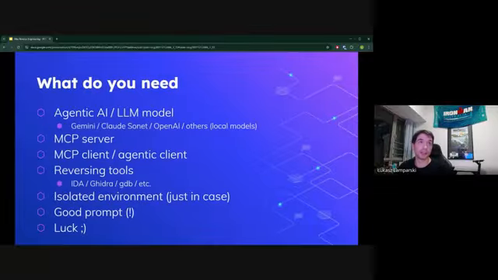So what do you need actually? You need an agentic AI or LLM model. All of the state-of-the-art models nowadays can do reverse engineering, like Gemini, Claude Sonnet or Opus, OpenAI GPT, of course, now GPT-5. Although I don't use the OpenAI models too much, but I heard they are not so bad.